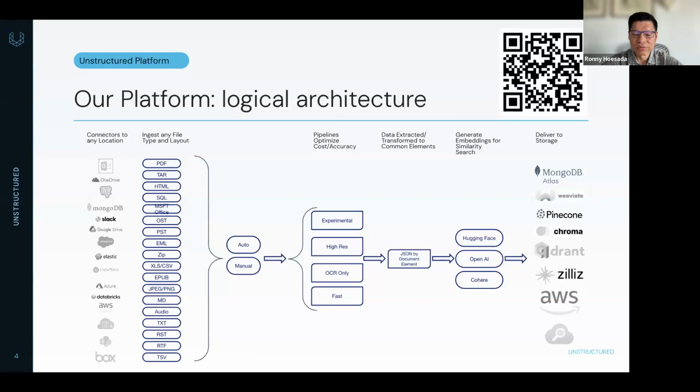Once you have provided the files from different sources, Unstructured tools will do the heavy lifting under the hood. You can define configurations to optimize the outputs, which is JSON by document elements. From there, you can generate embeddings using any LLMs and store the data in various databases. Thanks. Moving on to the next slide.